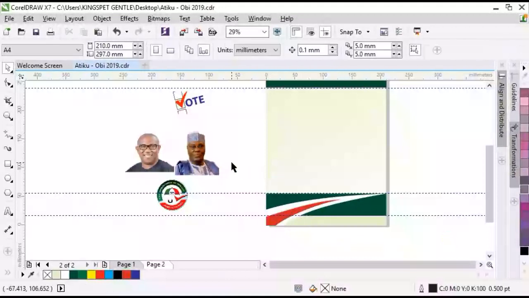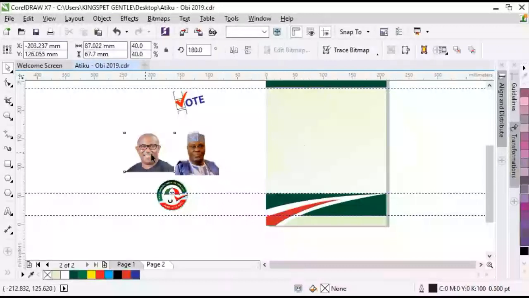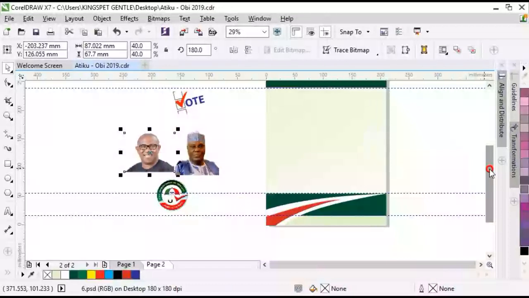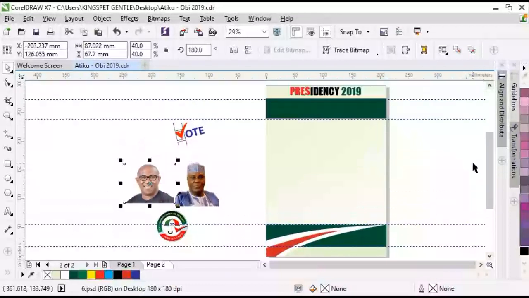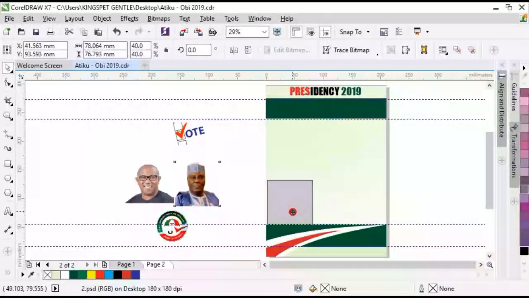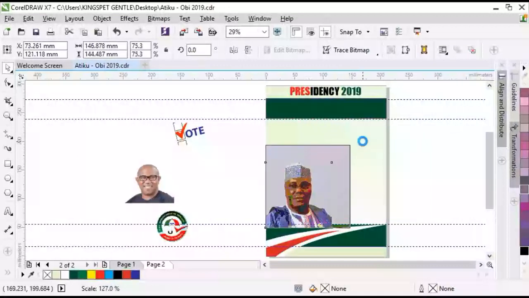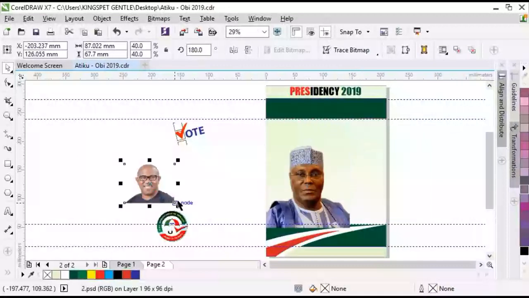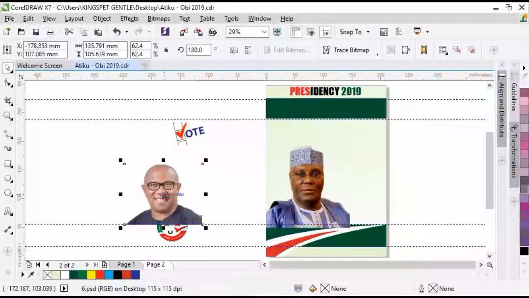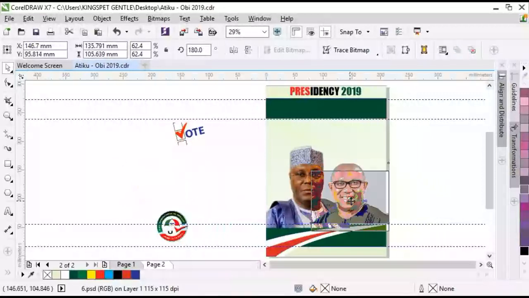Now the next thing I'm going to do is to pick the images and start placing them outside. I'll now pick this image. Let me assume, get this and place it somewhere here. Drag, increase the size. Then let me increase the size of this and probably place it here.